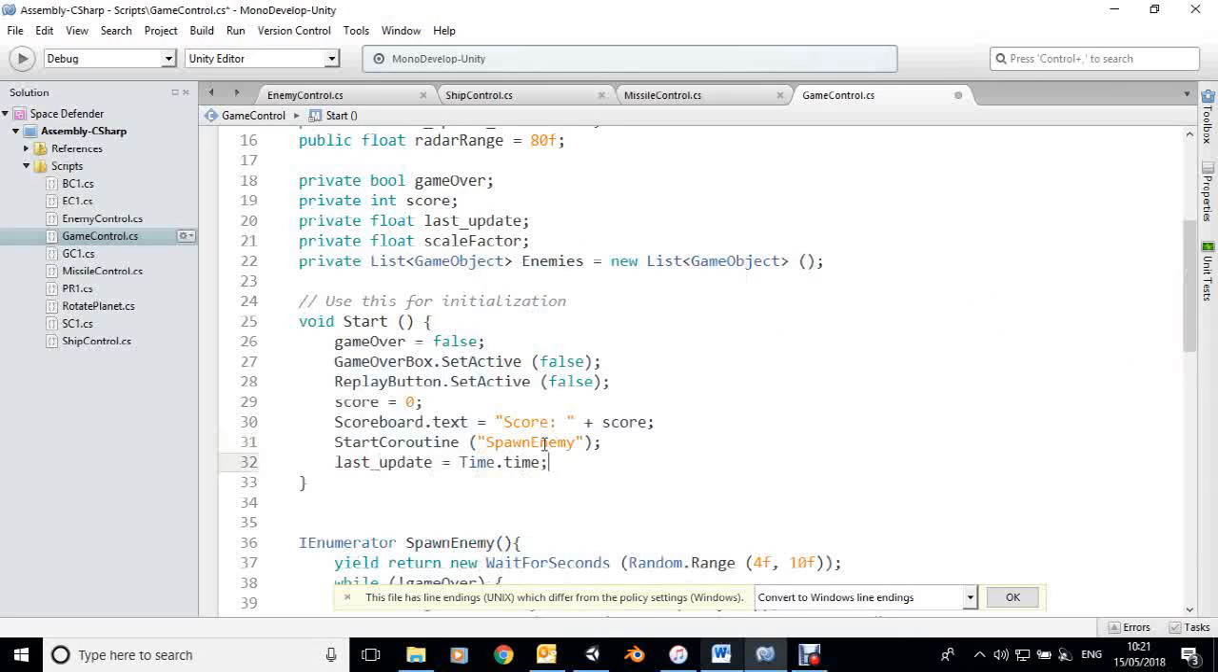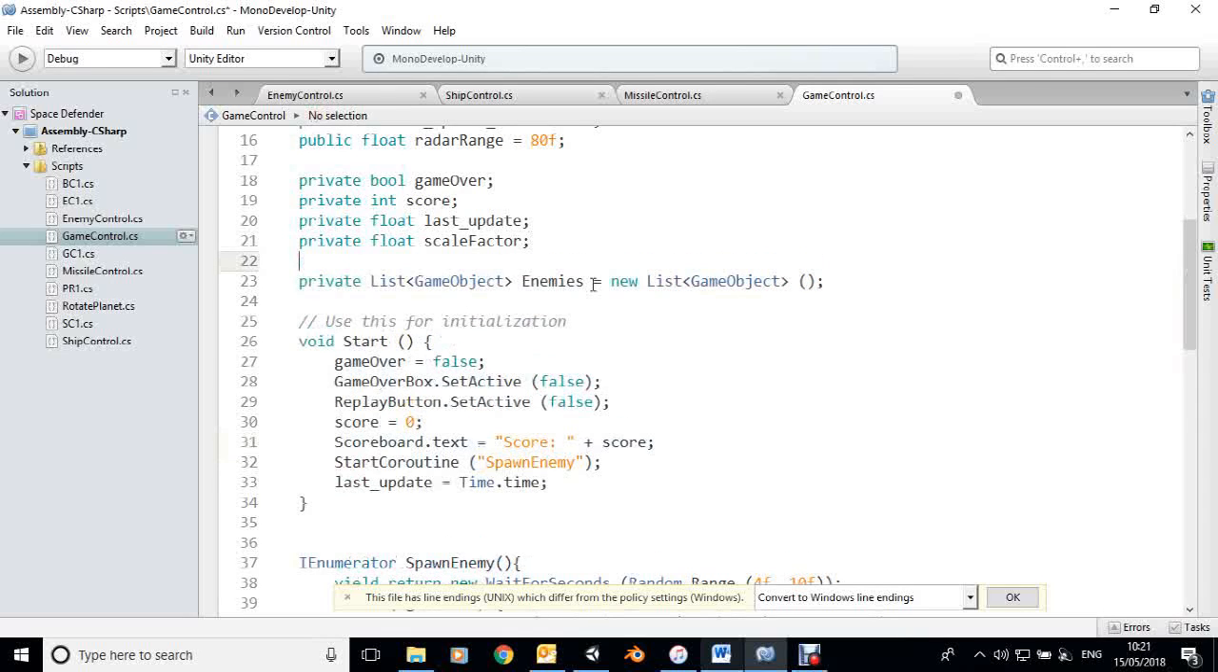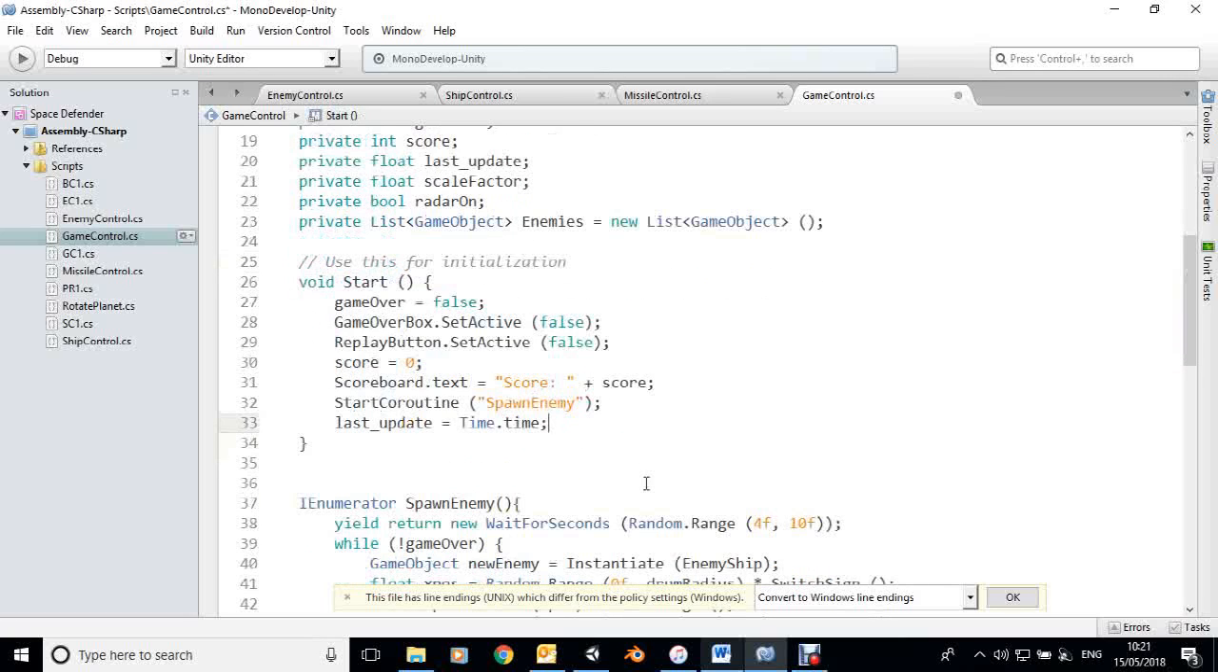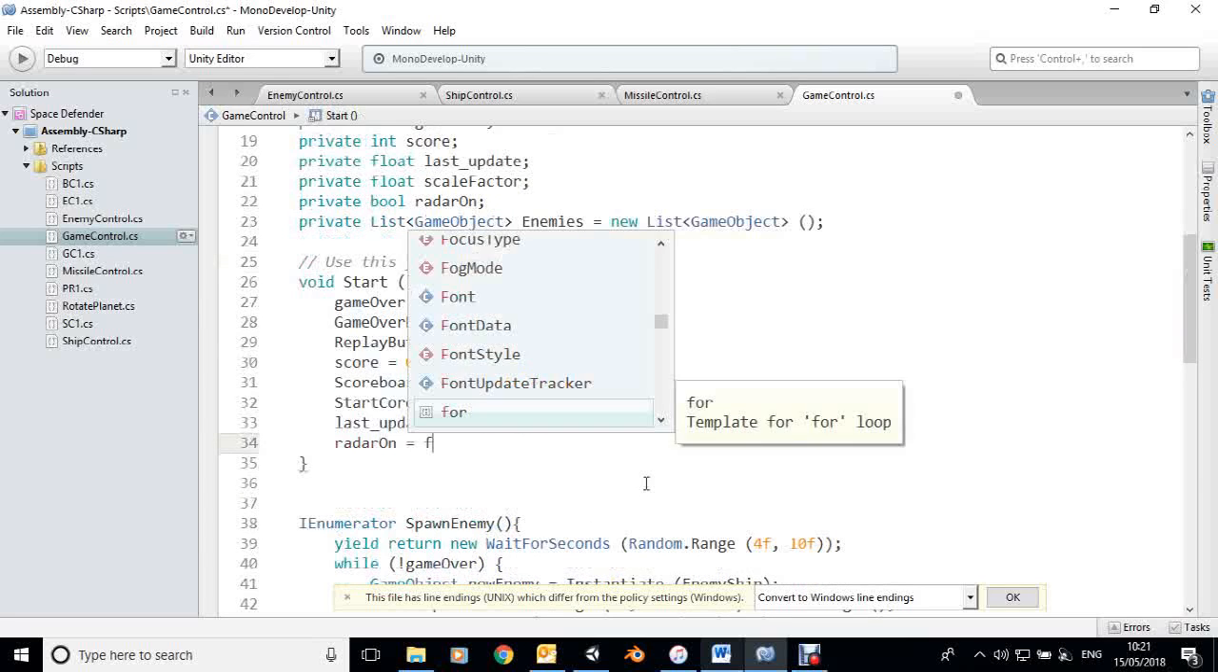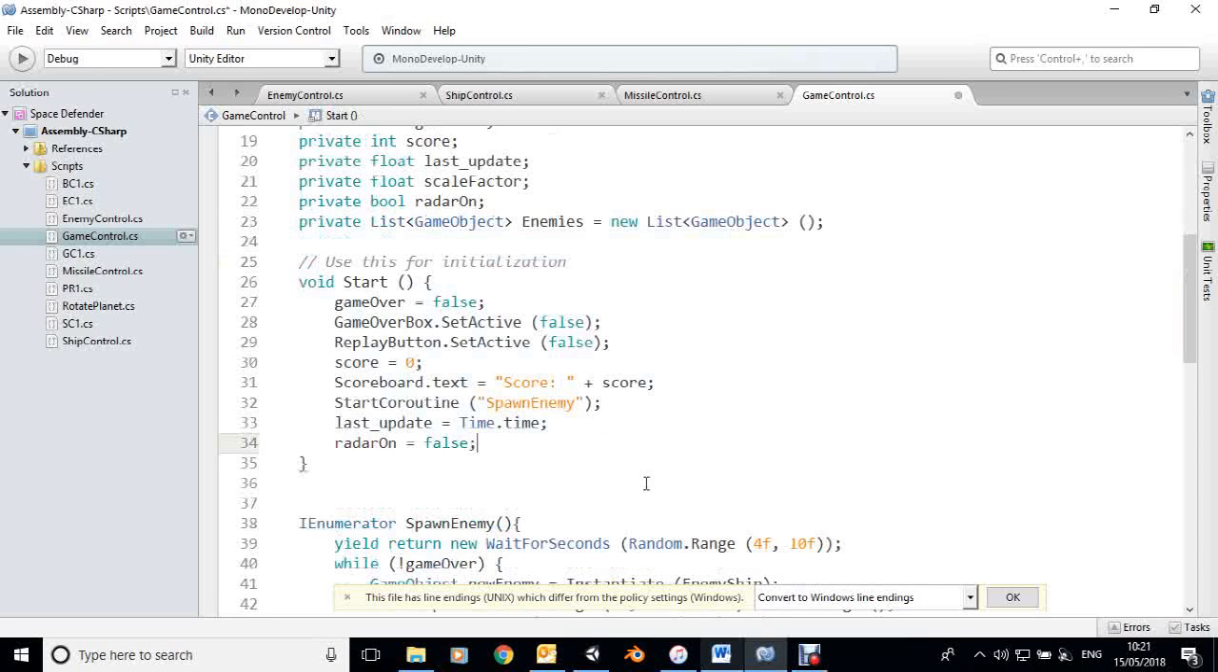Oh, there was one more private variable I need. We need to know if the blips are showing or not showing. So I will make another Boolean variable, and I'll call this radar on. Down here in the start, we'll put radar on equals false, so the radar is not displaying blips when we start.